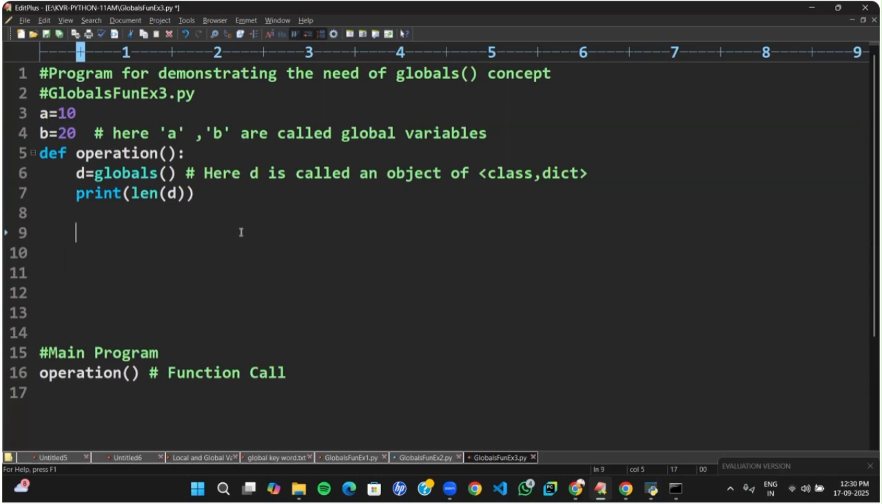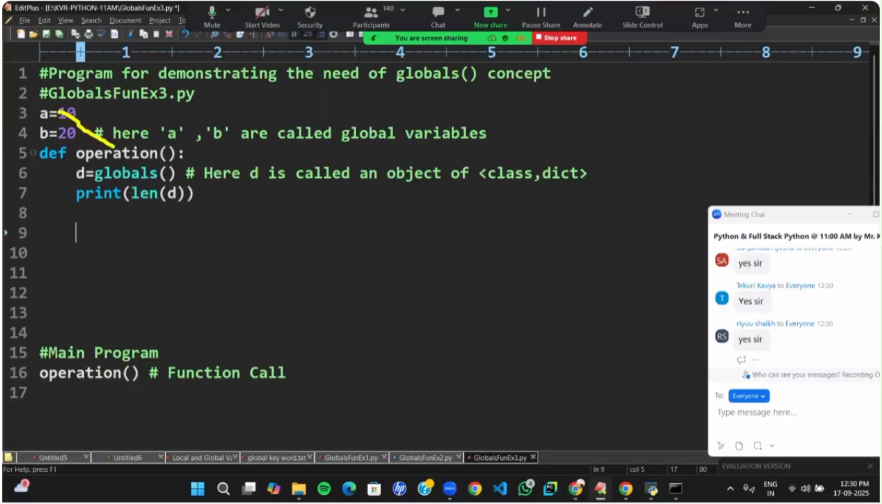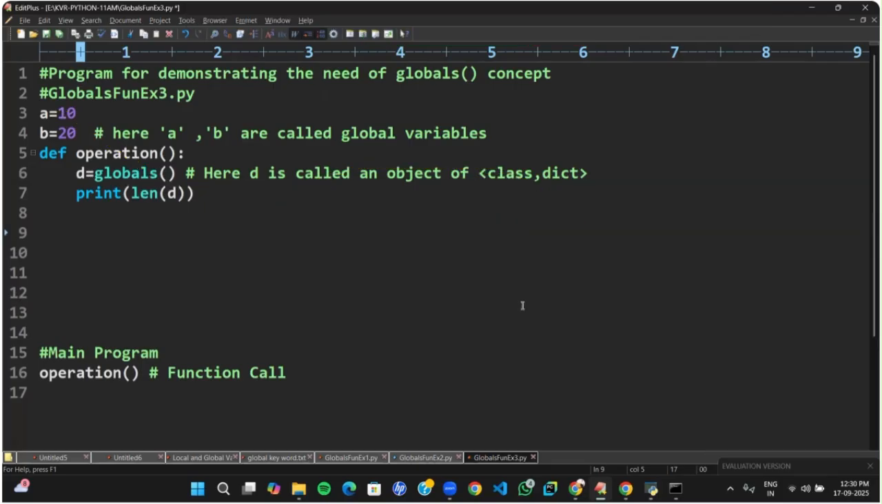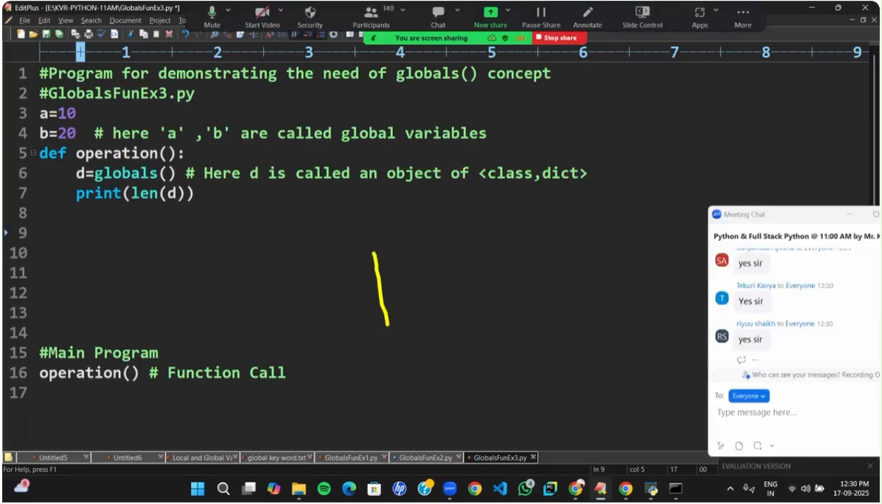The invisible global variables are by default, all the functions are present in where? Modules. Modules, you know that. By default, our print function, globals function, and some functions which are present by default are in one module. That module name is called built-ins.